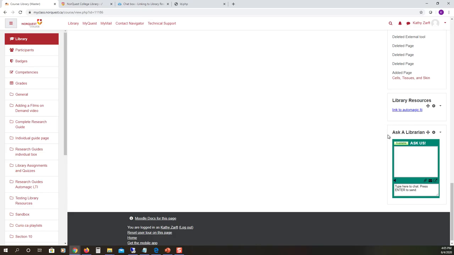You can move it either up the page or put it where you want. It'll be available as long as the library is open and manning it. When it's not available, it will have an email link so that students can contact us via email.